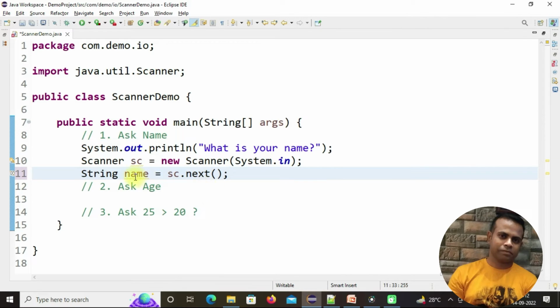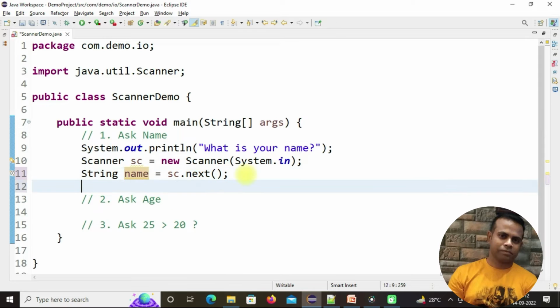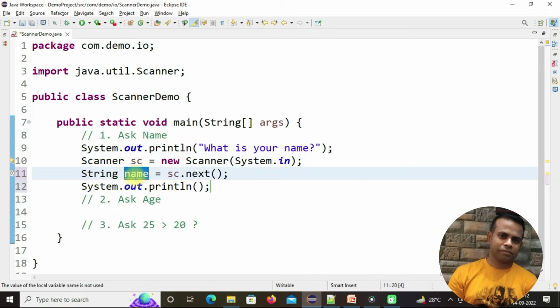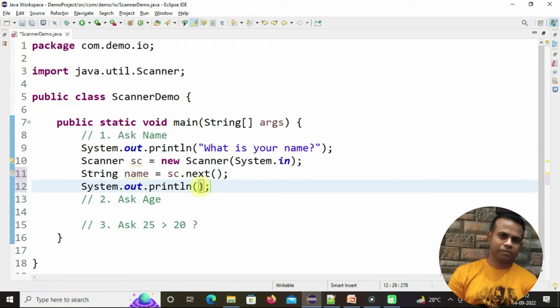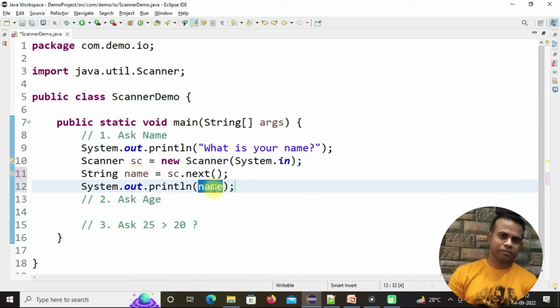We are going to collect whatever value is entered by the user on the keyboard, and it will be collected in this name variable. Now what is our aim? Our aim is to print this value in the console. For that we will use the System.out.println statement again. The value entered by the user is collected in the name variable, and we are trying to display this name variable here.